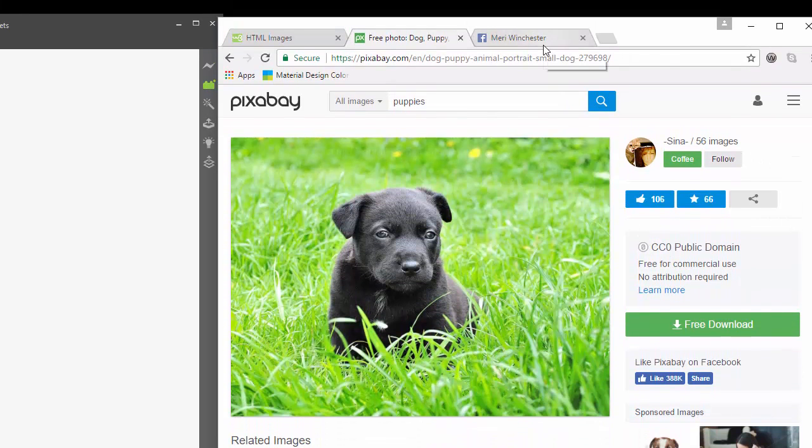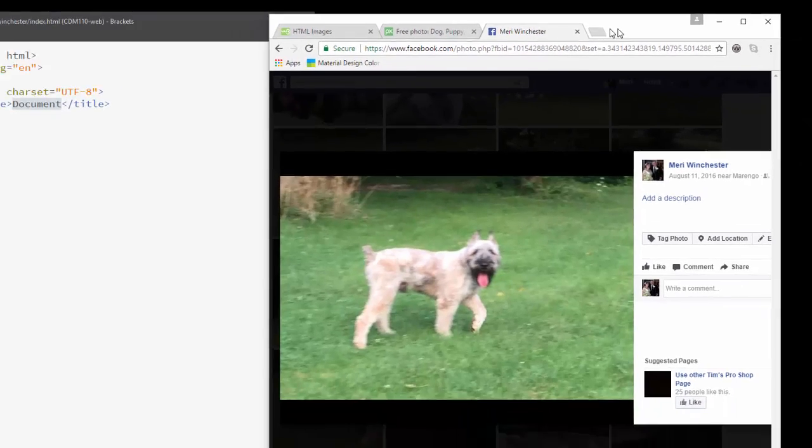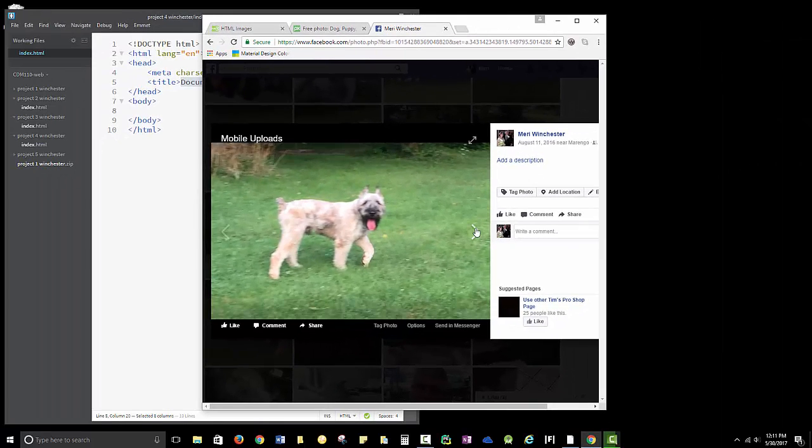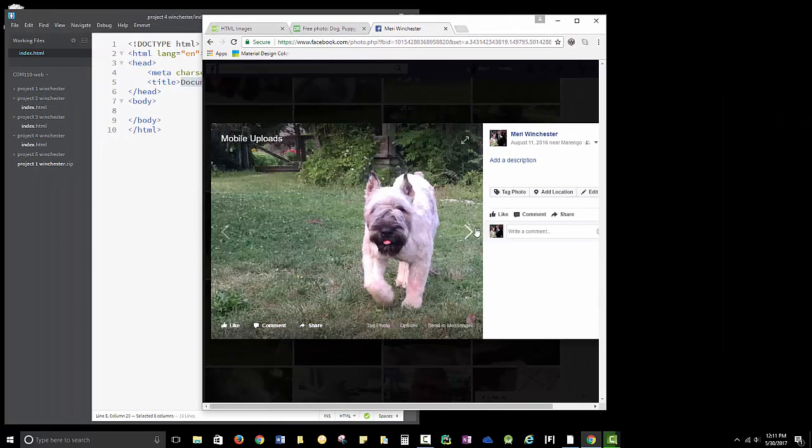Now, a lot of people I know keep most of their images up on Facebook. So I'm going to show you how to get your images off Facebook. So as usual, I like dogs. This is my dog. His name is Ollie Bear. And so I want to use this picture of Ollie Bear. So I'm going to drag it over here.